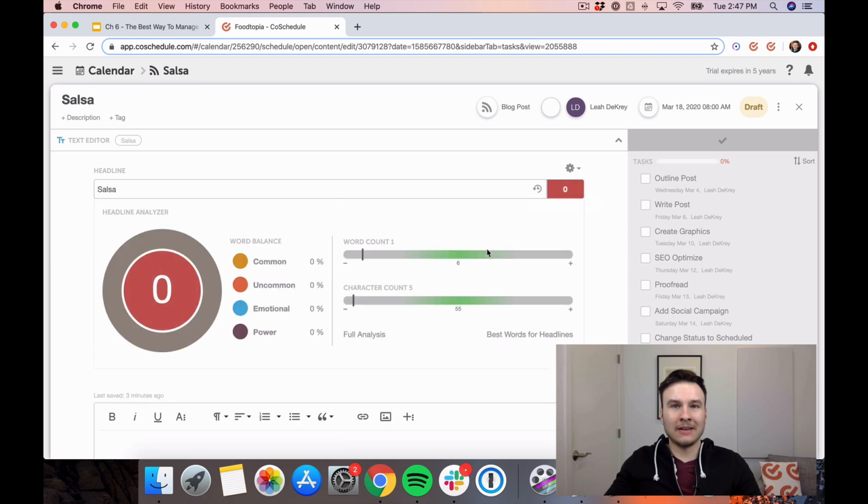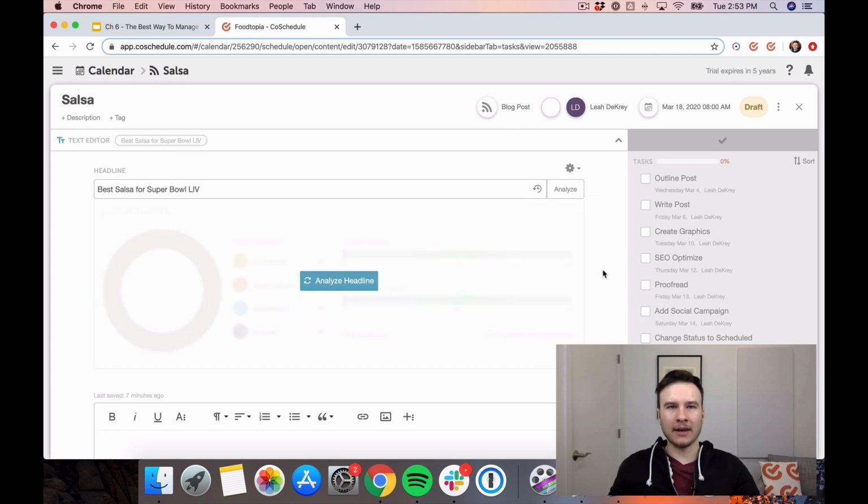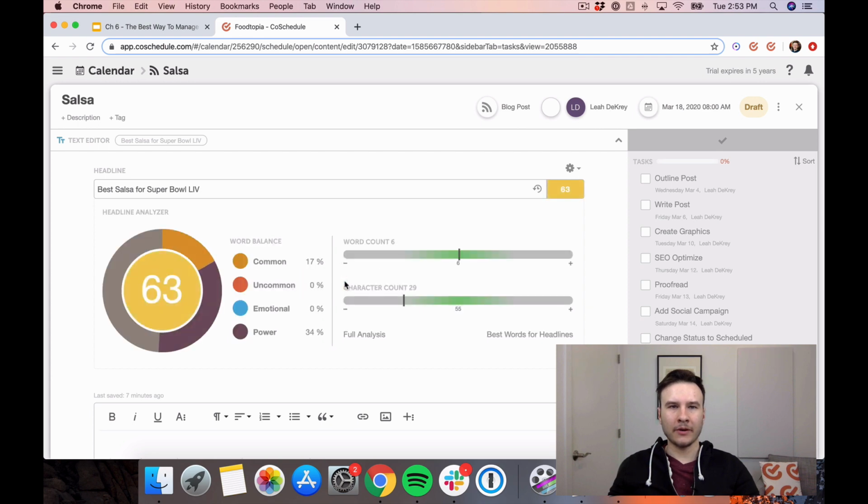And as you can see, it's not great right here, but I'm going to edit that. Now that I edited my headline, I can reanalyze it with the blue button here. Okay, you can see that the score did go up, and you can keep trying this to get a better score by following that simple process.